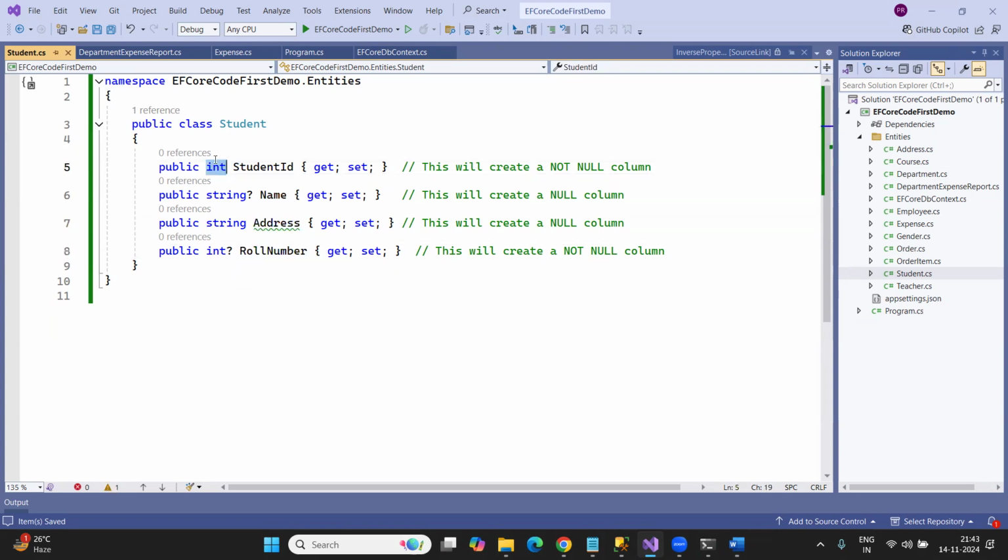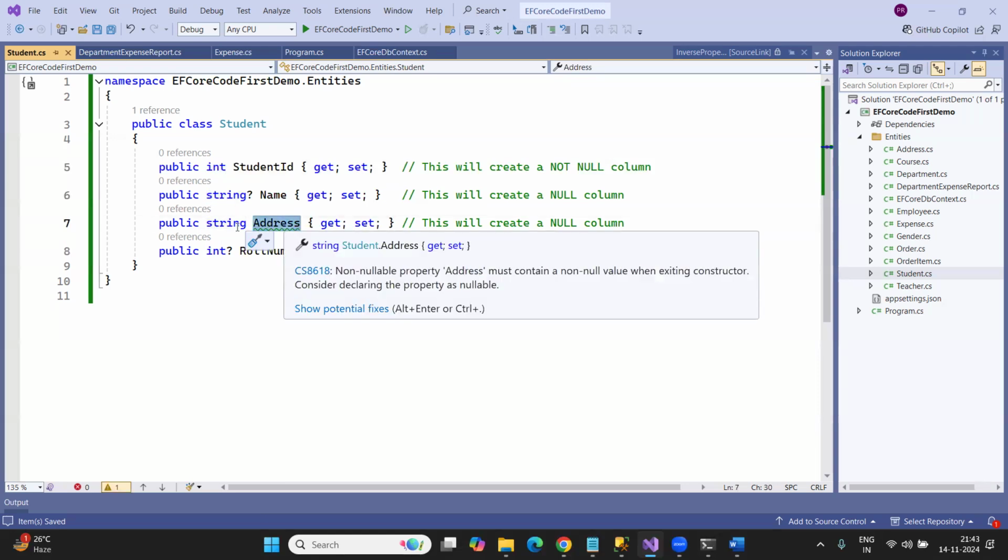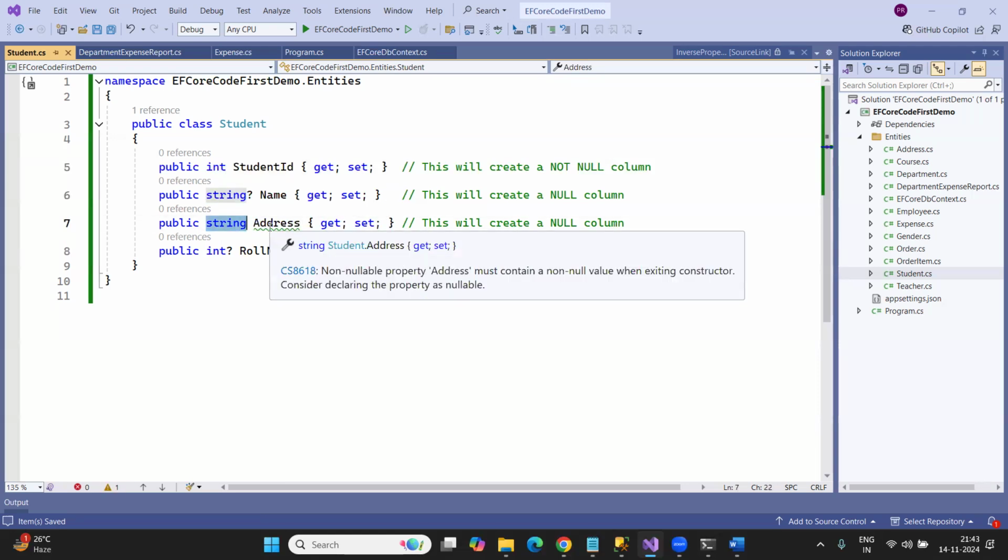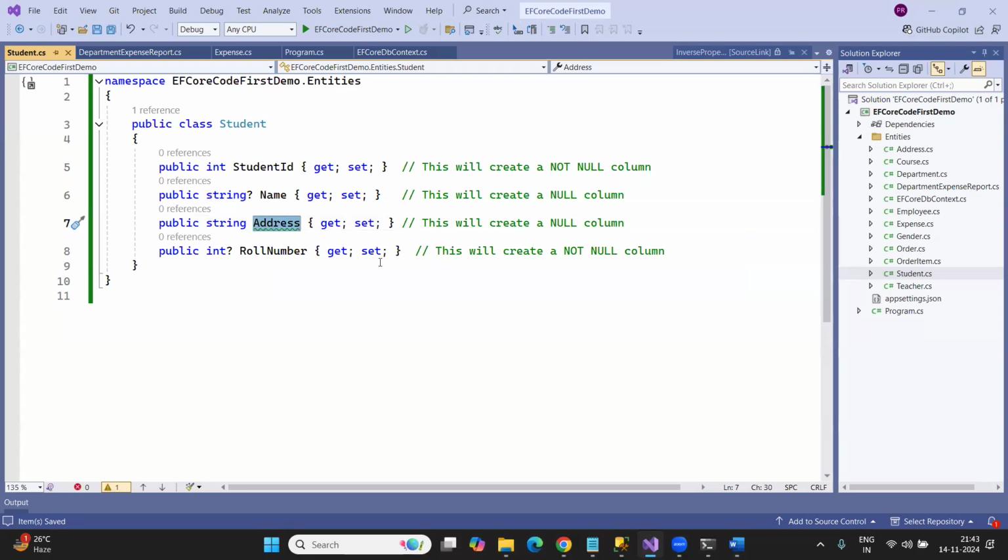Why? Because in this case, this is a non-nullable type, because we have not applied the question mark after the data type. But here, after the data type, we have put the question mark, means it is a null column. Here, address, you can see, I have not provided the question mark, means it is going to be a not null column. But here, I have applied the question mark, so it is going to be by default a null column.